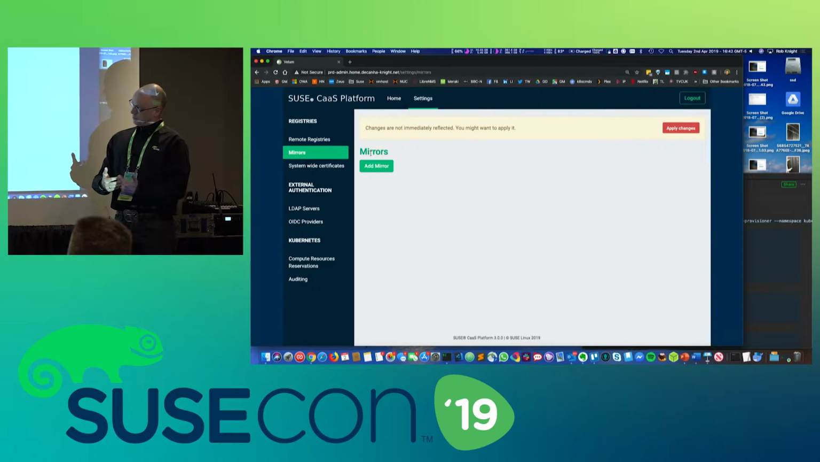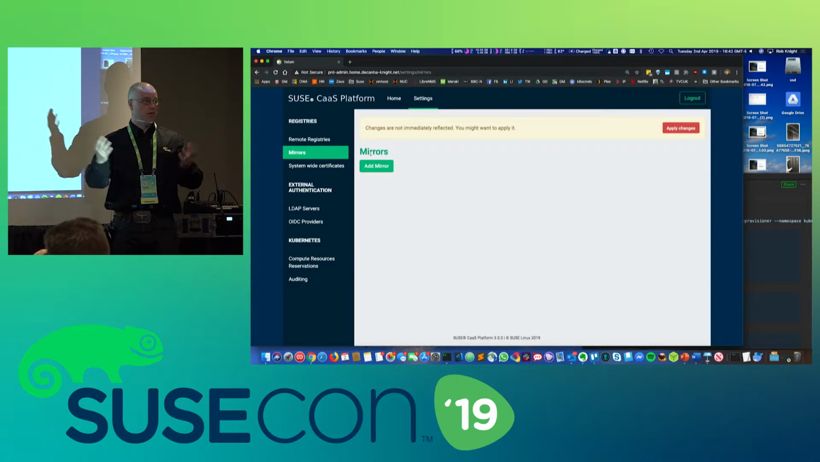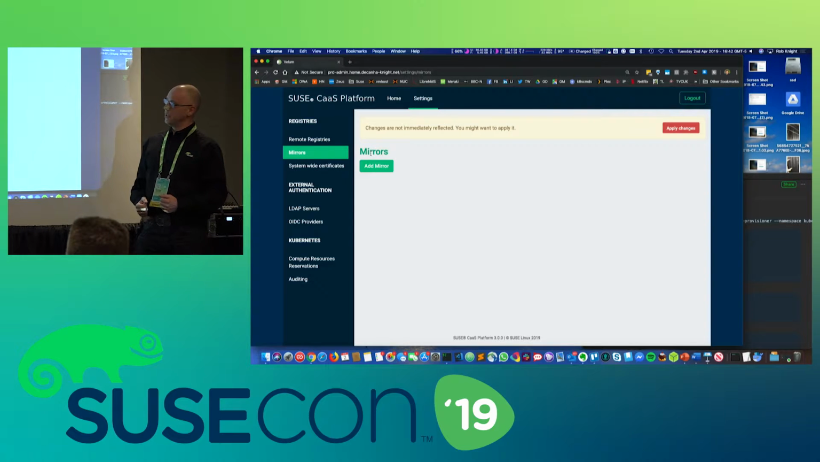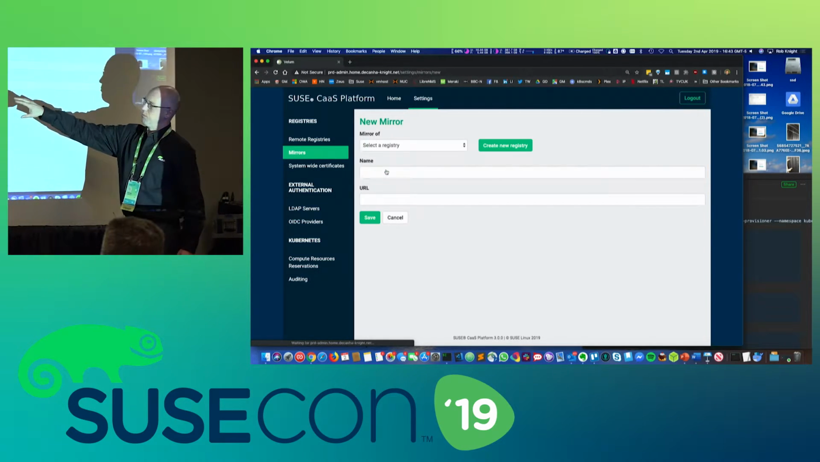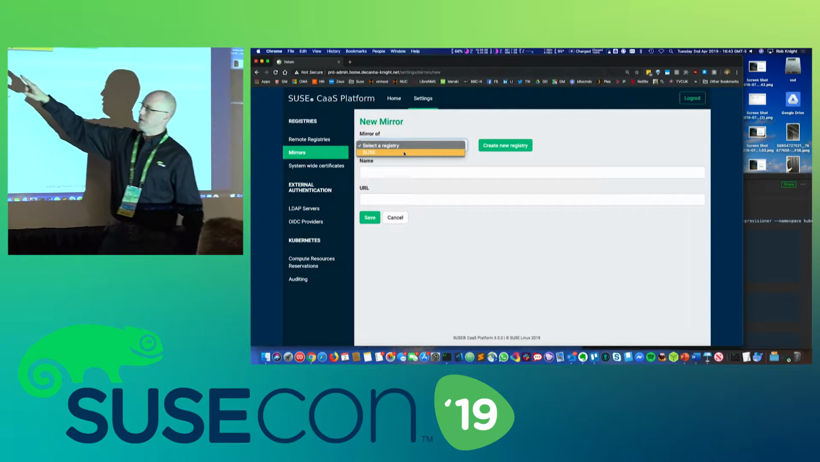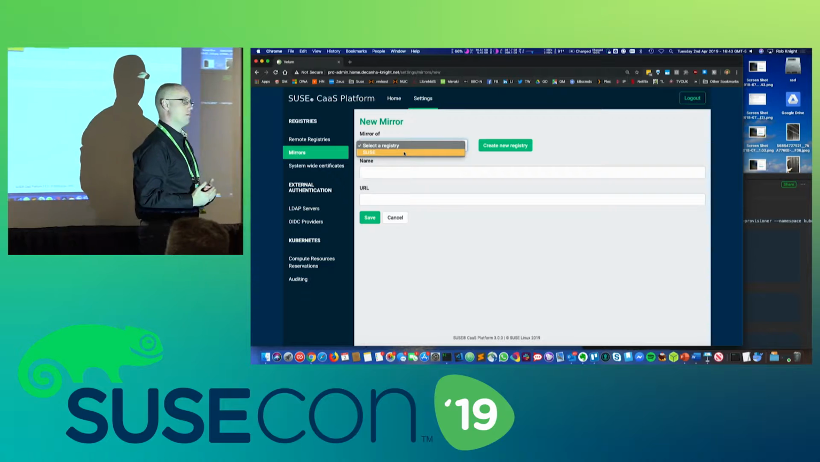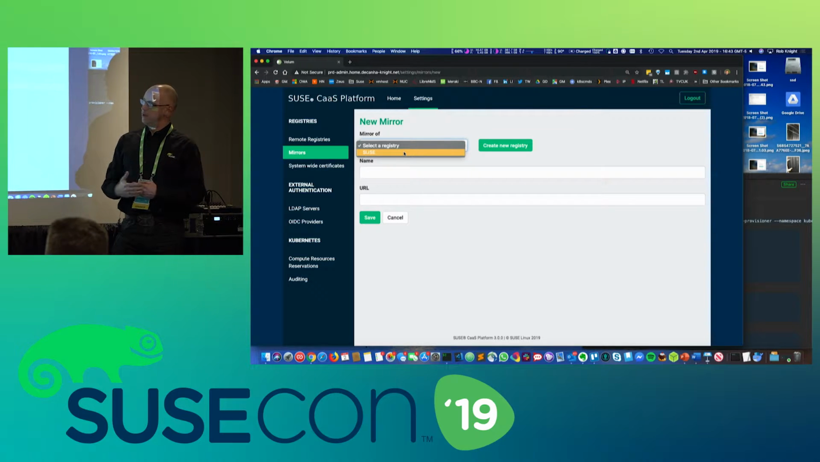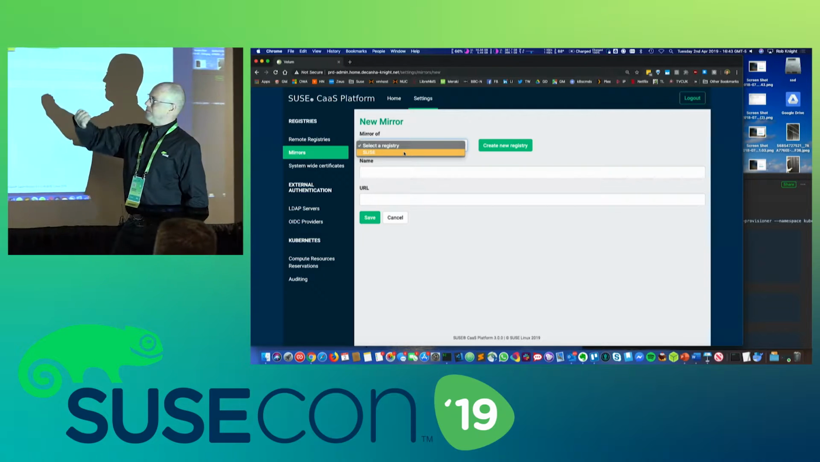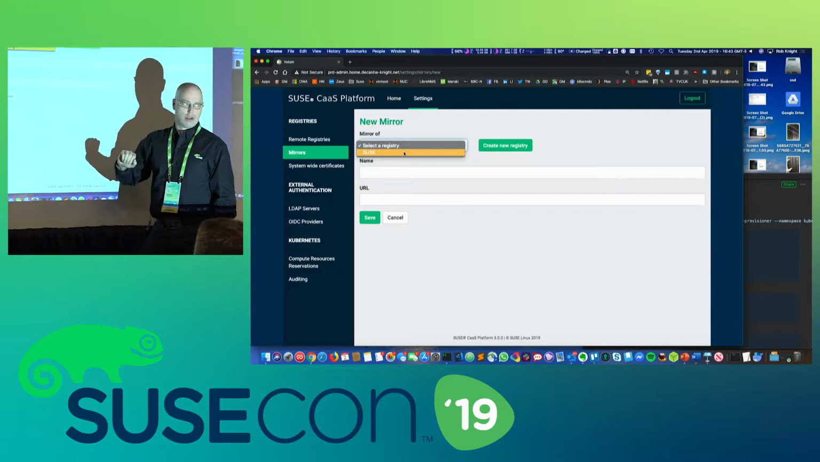So if you have one place where you have all your images and that goes down, or you have some network issues or whatever, it might be a problem. So what you can do is make sure that you have copies of the images somewhere else in your environment and use mirrors. So if you push add mirror, you tell which one of the registries that you created before is the mirror of this one. No, the opposite. This is the mirror of that one. Yeah, so you enter the name and the URL as well.